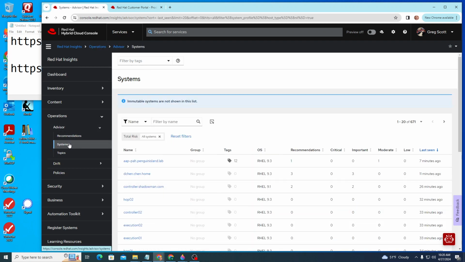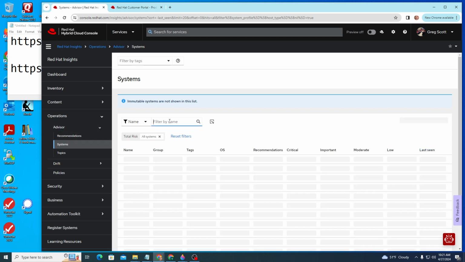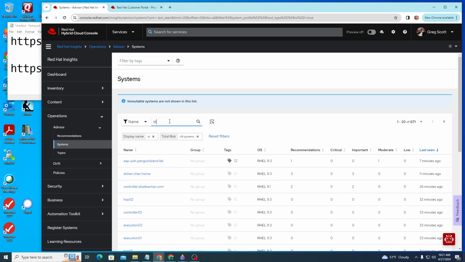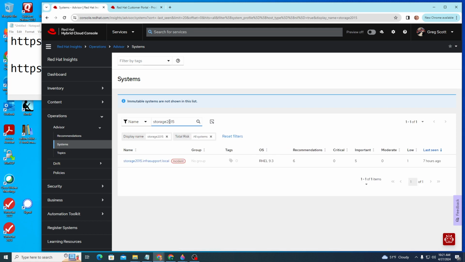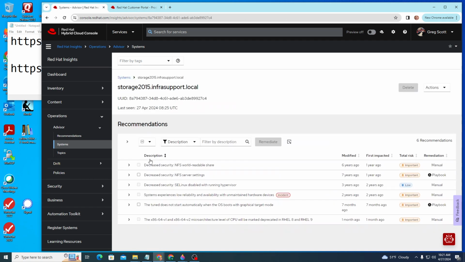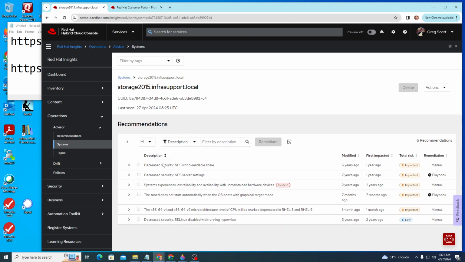Red Hat is its own customer, and I've logged into this as a Red Hat employee. And there's one system I care about, and its name is Storage 2015. That one is an HPE server in my basement. It's a physical hardware box. So let's open up the details about that box, and it's got 6 recommendations. Six recommendations for me to make it better.